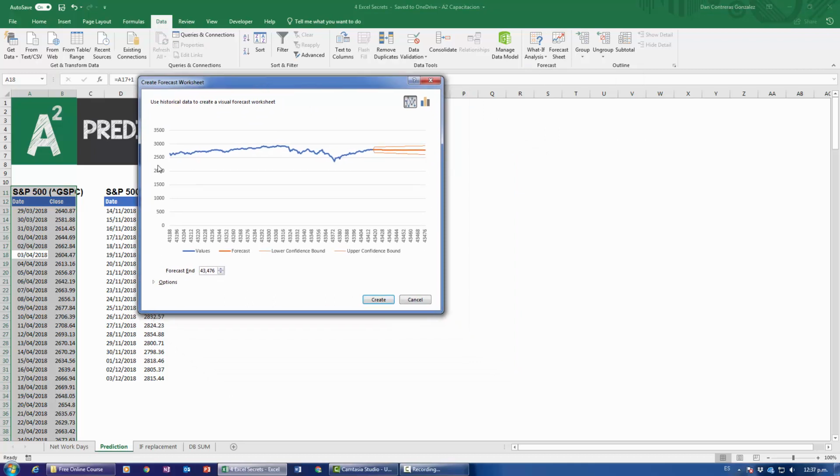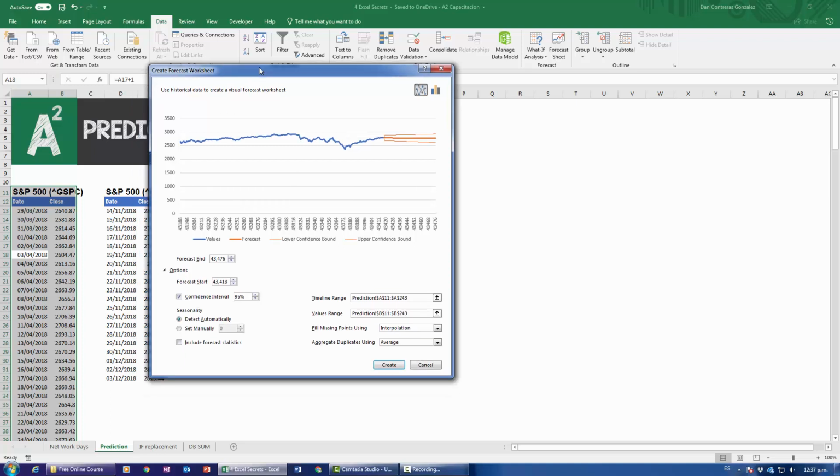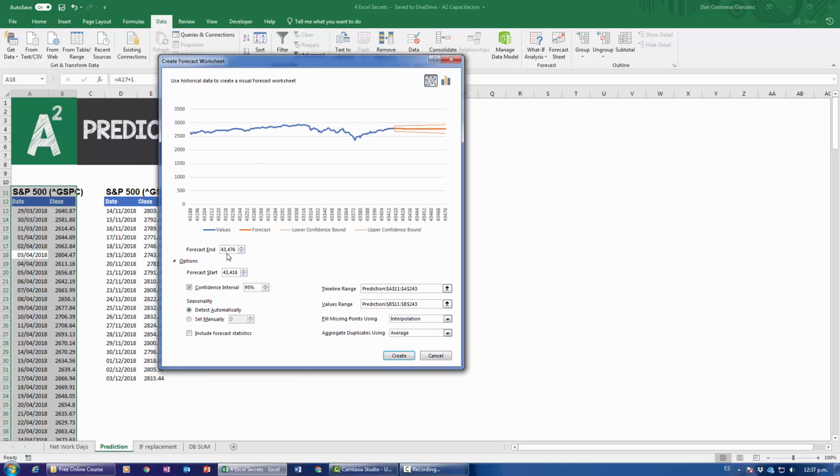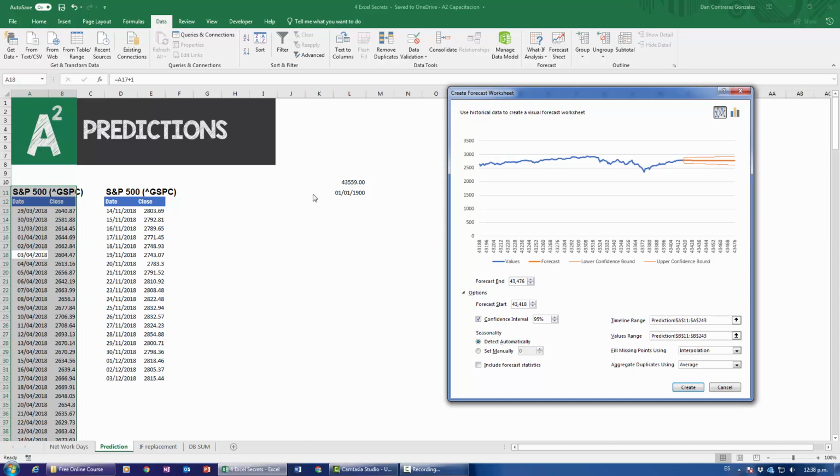The blue part is the training data, this one over here. The orange part is what Excel supposes the series is going to do in the future, all right? Now, notice several things. The first thing it's asking me is when the forecast is going to end? And it's giving me this number, 43,476.